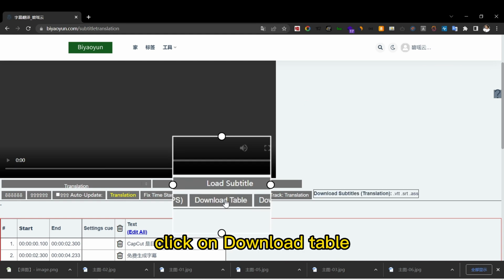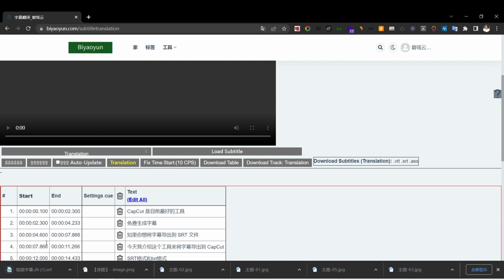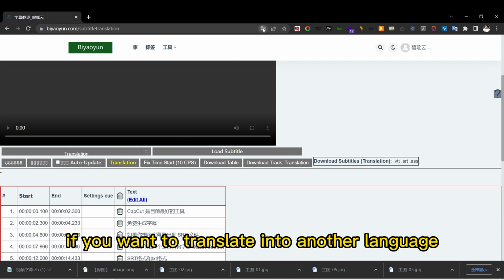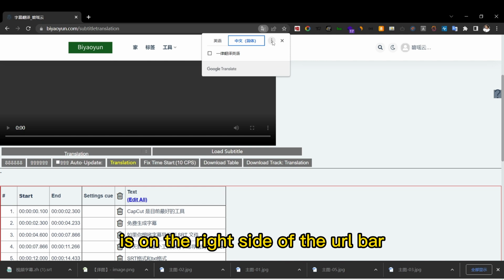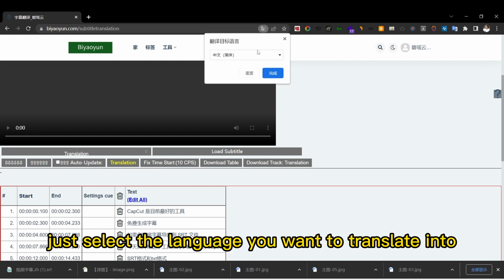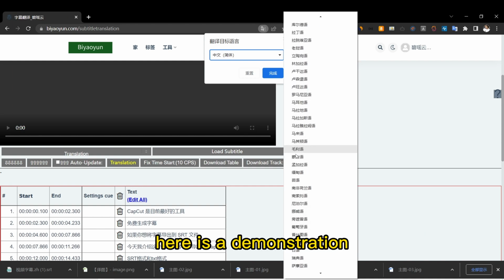Click on Download Table and you can download the translated file format. If you want to translate into another language, the translation symbol is on the right side of the URL bar. Just select the language you want to translate into. Here is a demonstration.